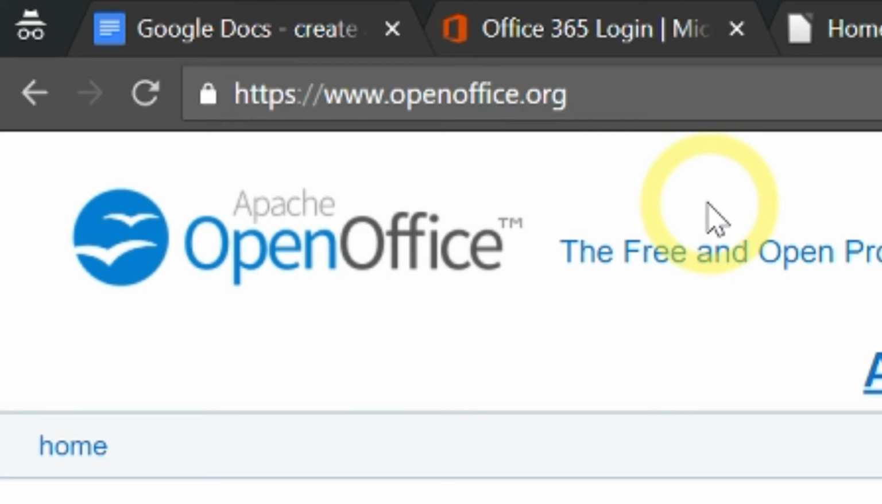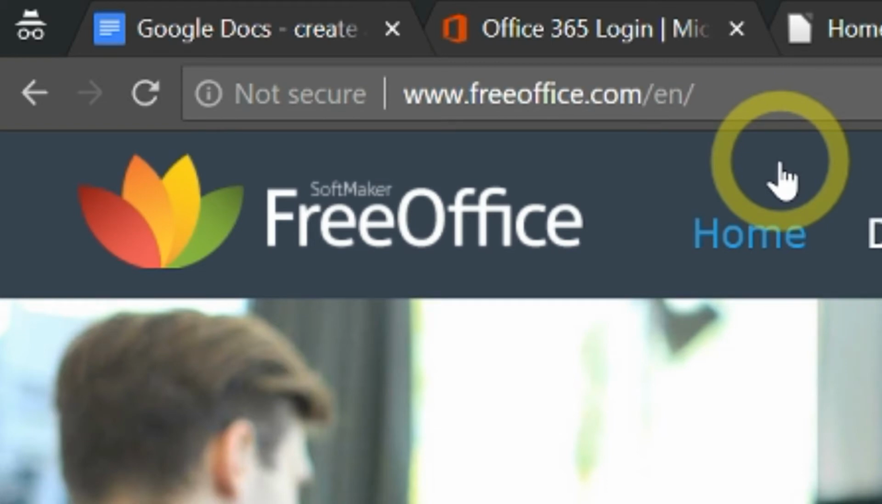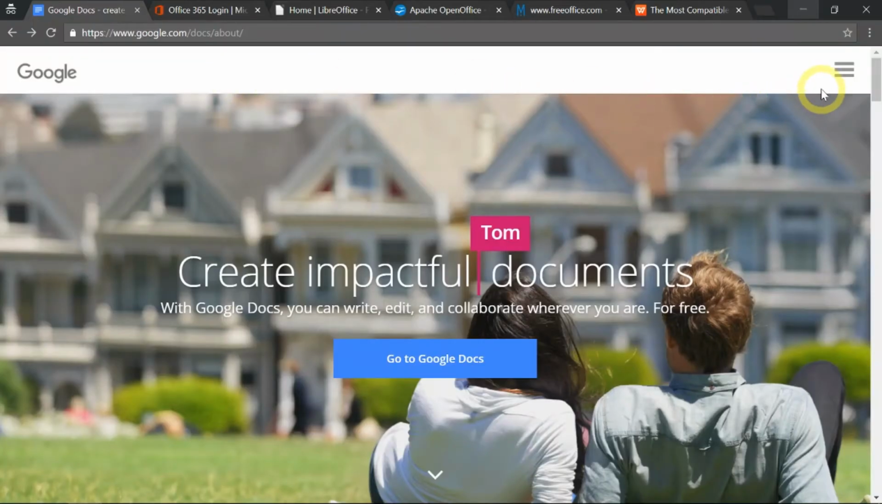OpenOffice at openoffice.org, Free Office at freeoffice.com, and WPS Office at wps.com/office-free. Let's look at the first one here, Google Docs.